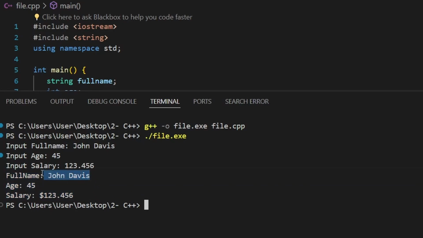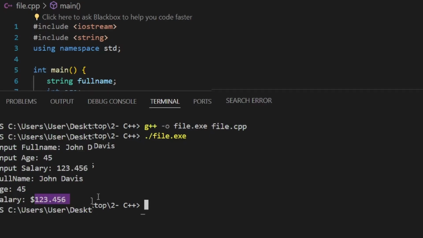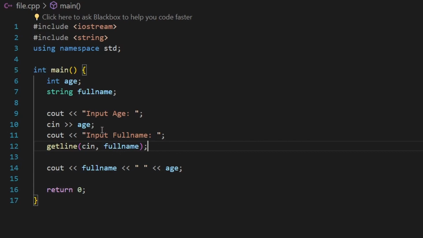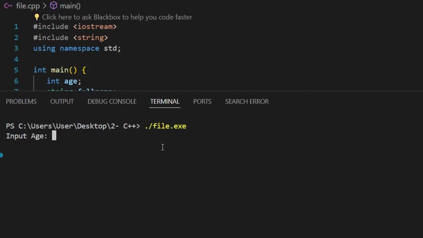We used getline right here to be able to give long phrases or full names, or simply sentences that contain white space. And we have age right here used with cin, as well as the salary of the user. Now let me address a problem that you might meet with cin and getline. As you can see here, cin comes before getline, and maybe this will happen with you. There will be a problem that will happen right now. I will open the terminal and let us see what this problem will be.